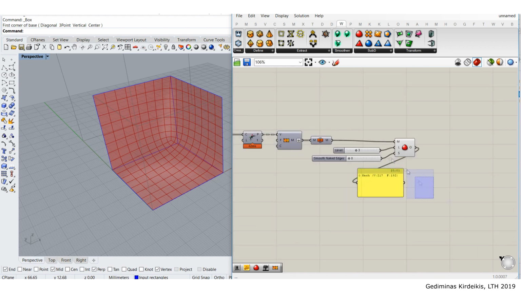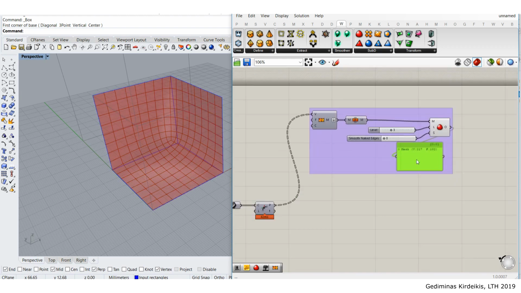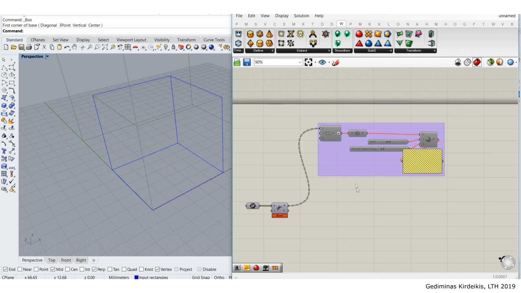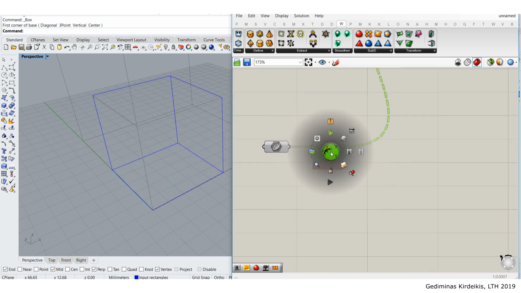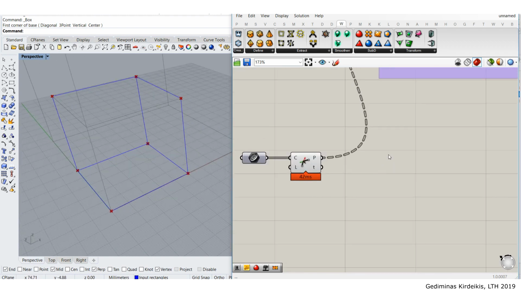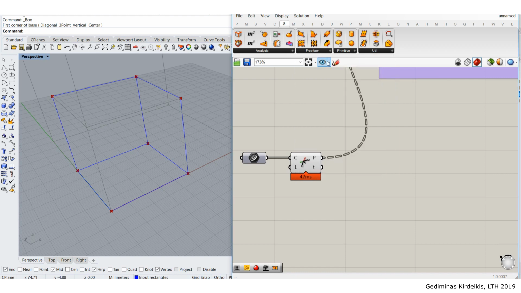So this was just to show you, but instead of this approach, I would suggest doing it a different way. Let me just group this and disable this, that. So another way to do it would be to, we have these 4 corner points, and we're going to create a surface out of them. So if I go to Surface tab and I go to Freeform, here I can see the 4-point surface, right?